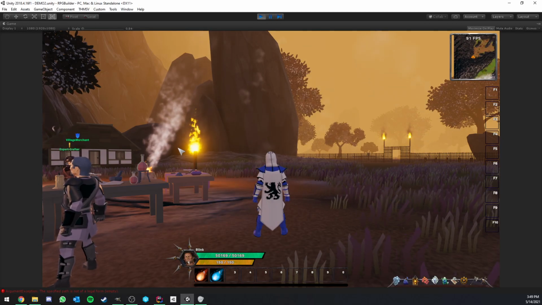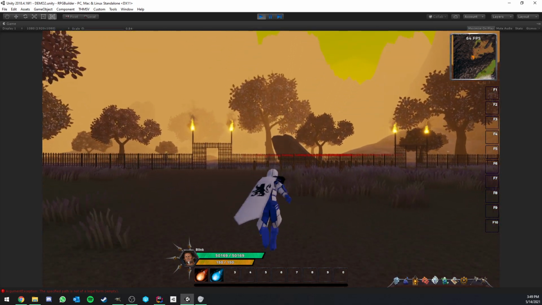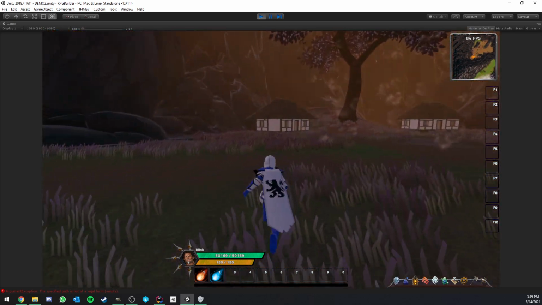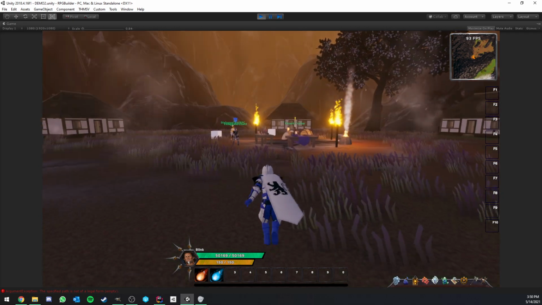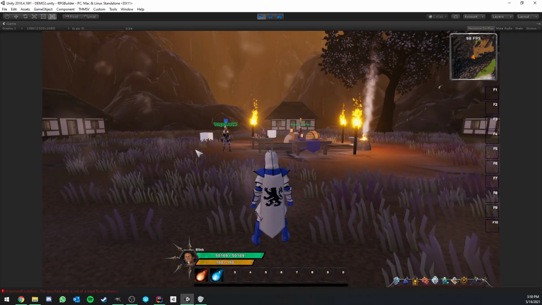Hello everyone, in this video I'm going to show you the new region system coming in RPG Builder version 1.1. It is an amazing addition to the framework because it gives you full control on both how each area of your world looks, as well as mechanics that can be triggered when entering them.